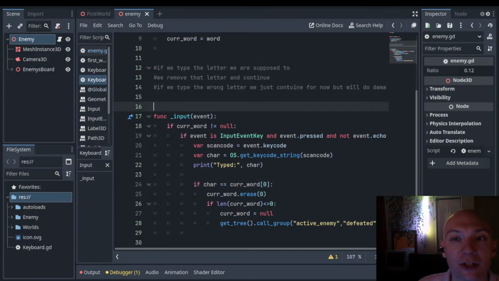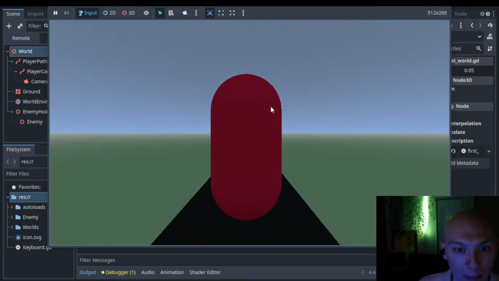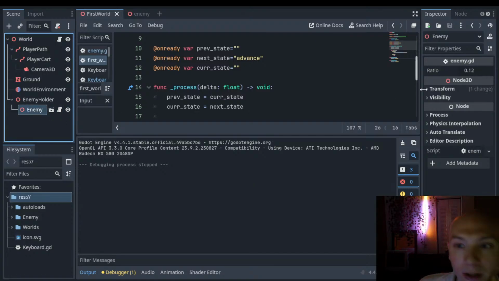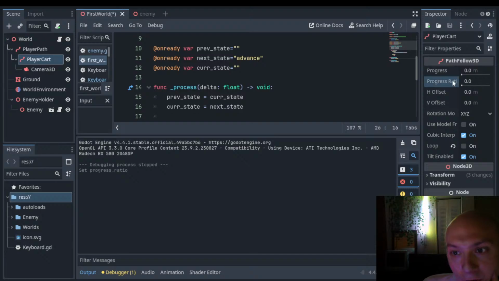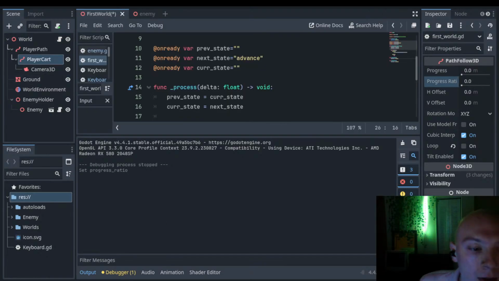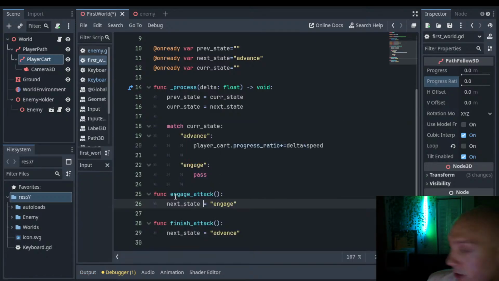Anyway, let's give it a shot and see how bad my coding is. Oh, terrible. I think what happened is his ratio is there. Where is our player cart ratio? Let's go from the beginning. Let's go back to 3D. Do we ever have an initiating event? Engage attack.